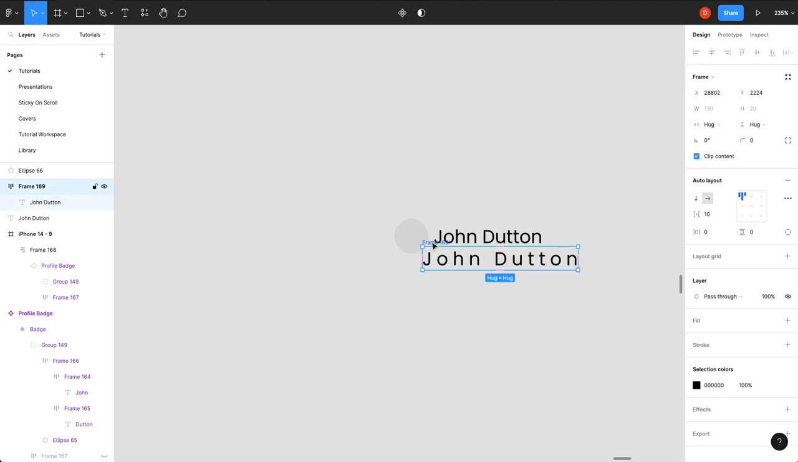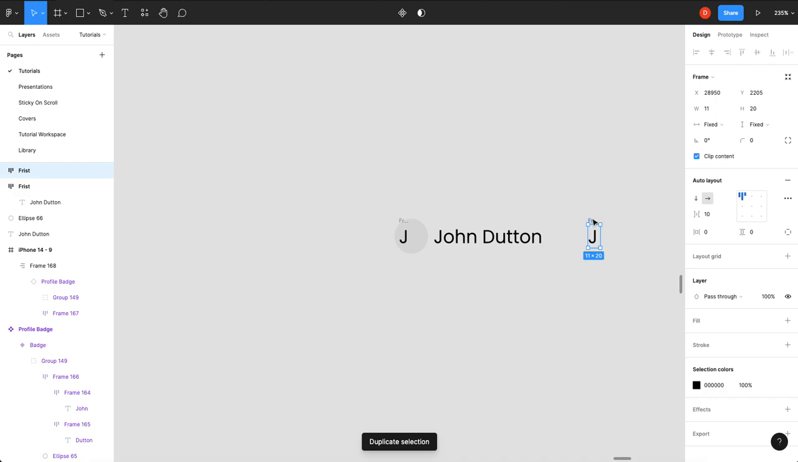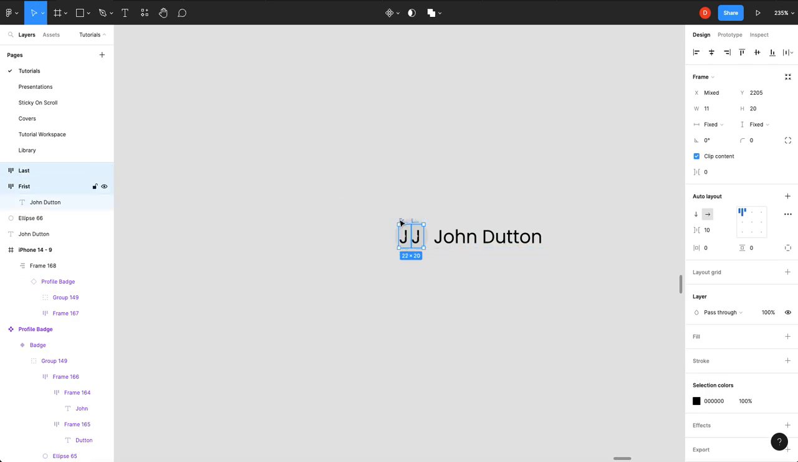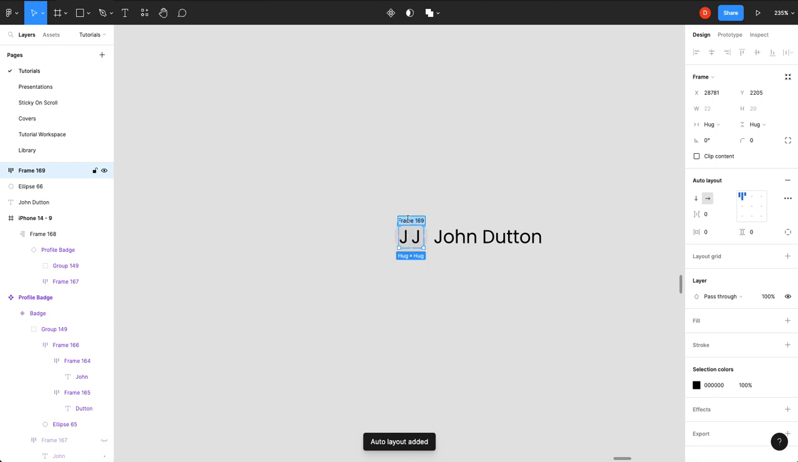So now that I got my frame, we'll call it first. And I'm actually gonna drag it in. I'm gonna give it a little bit of space there. And move that there. I'm gonna duplicate that. And I'm gonna rename that to last. And then I'm just gonna select those and hit Shift A and make an auto layout out of them.